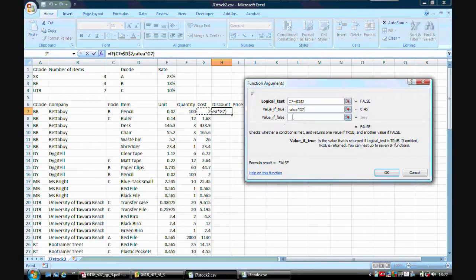I click inside value if false, but I have another logical test to do, so I click on if again and insert another if function for me to type in. The other test now would be if code is equal to B, which is cell D3. Same thing, I select cell D3 and press F4 on the keyboard, and the value if true would be to multiply rate B by cost. I click inside value if false, but I haven't finished my function yet.